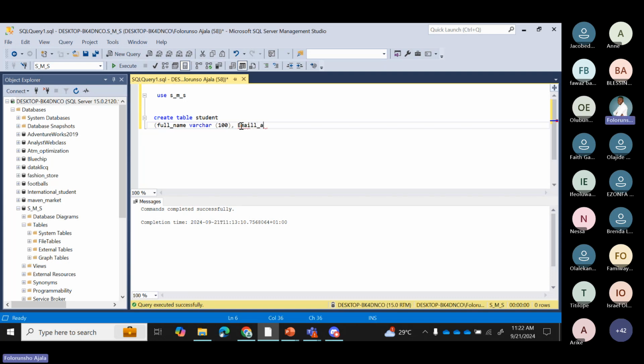Email address is also a varying character. When we talk about varying character, it means that the value can change, like from text to a number. You understand? That's what a varying character means. So let's use varchar here as well, and let's say 150 here.